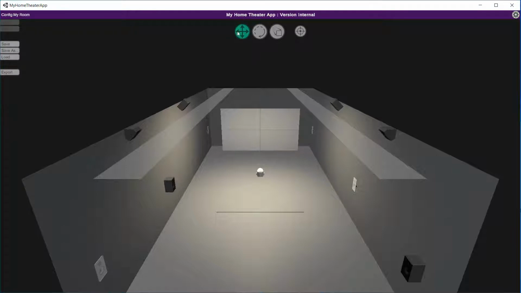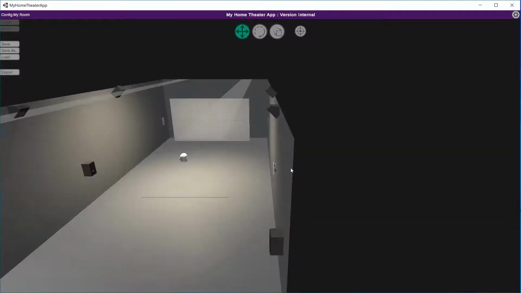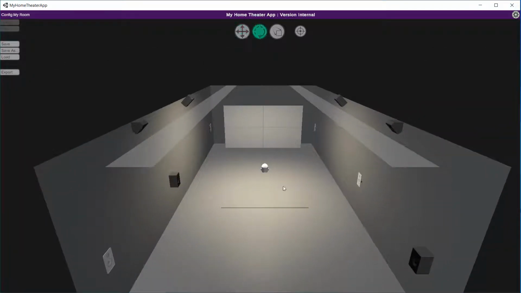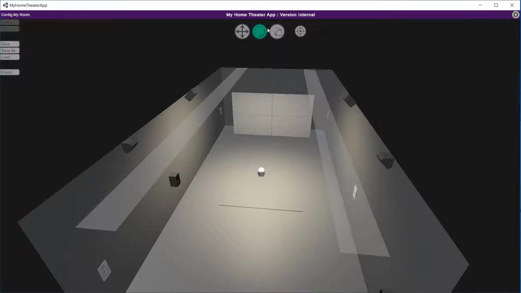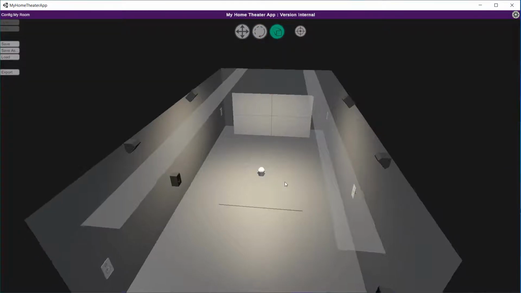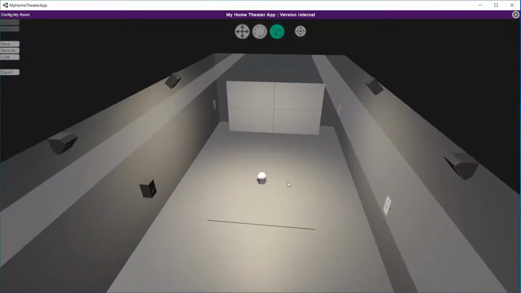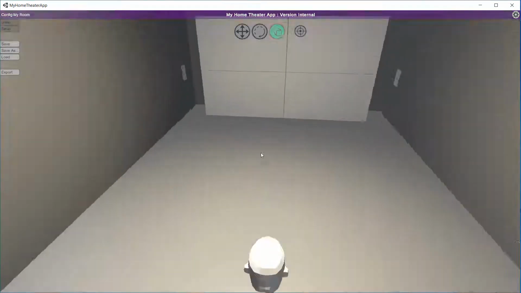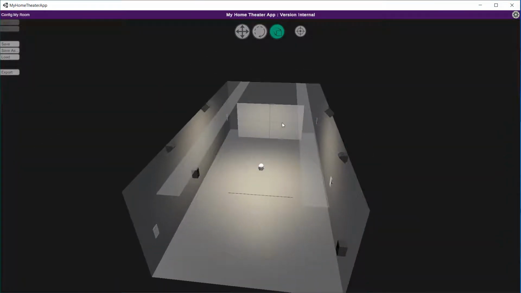So to begin with, if we click on this, this is our camera pan. So I can simply left click and drag to pan my camera. If I click on this one, I can left click and drag to rotate my camera. And if I click on this, left click and drag to zoom in and out, which is done by up and down or left and right. We can also simply click on objects in our scene to select them.